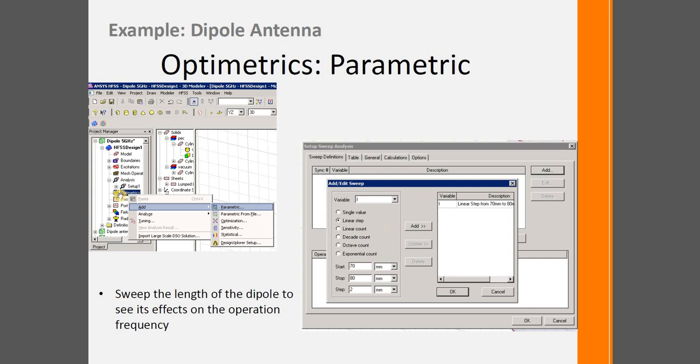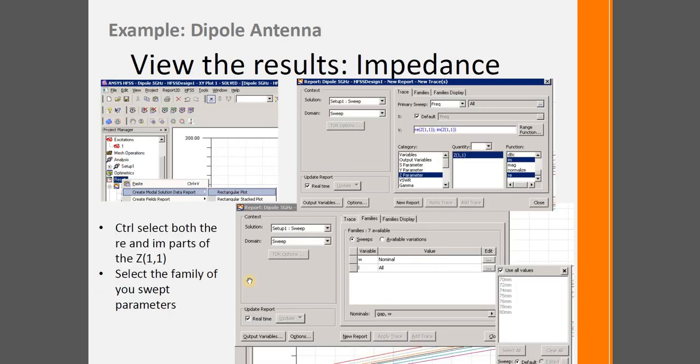Then we can add the optimetrics, add the parametric sweep, linear step, from 70 millimeter to 80 millimeter, step size 2 millimeter. This is the length of the conductors, the length of the dipole, to see its effect on the operation frequency. And then we can view the result, the input impedance, after running the HFSS.